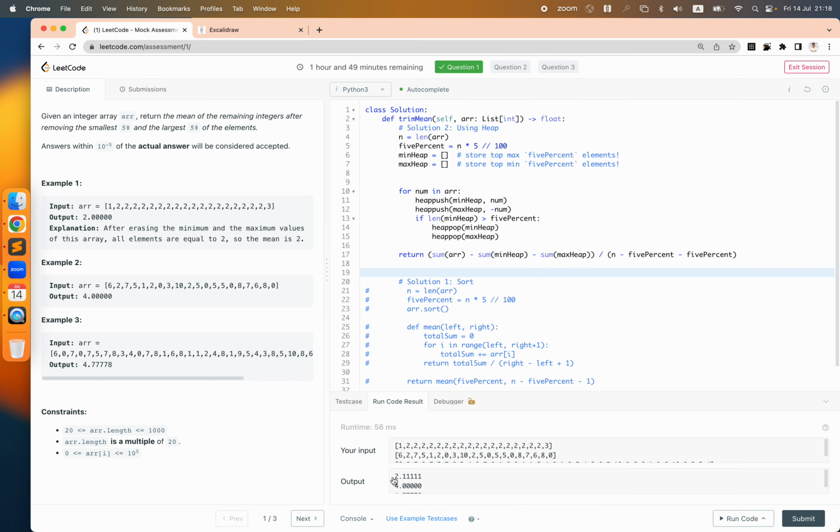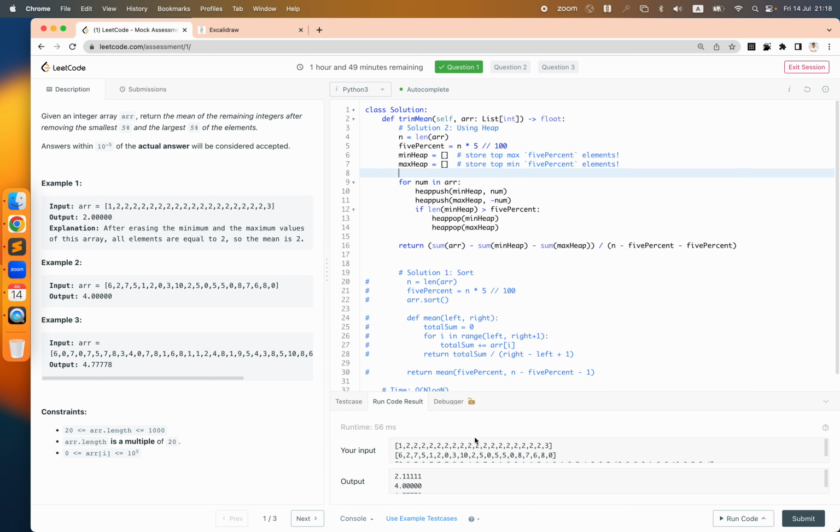What the hell is one? This is the negative one, so I need to convert it into this one because it is a negative one.